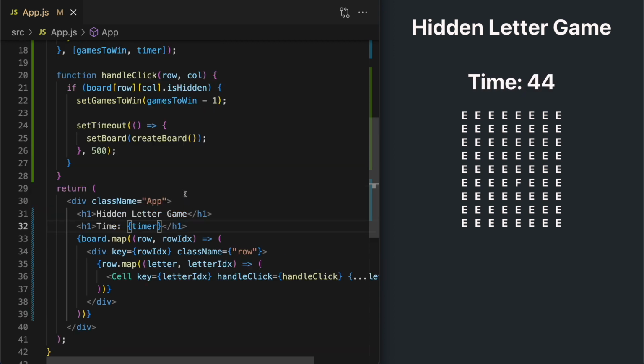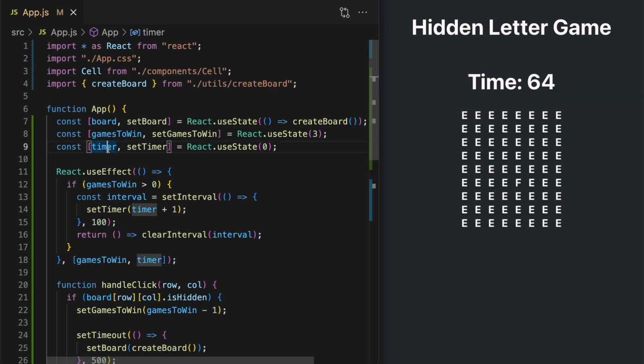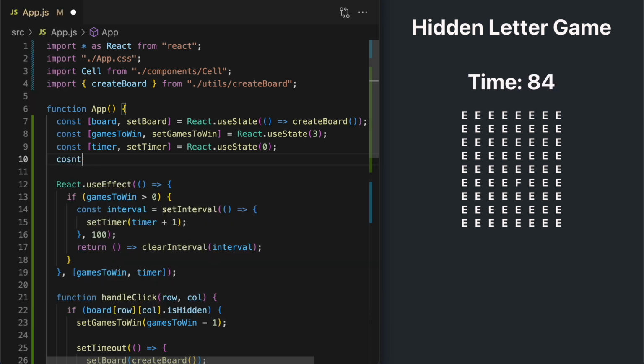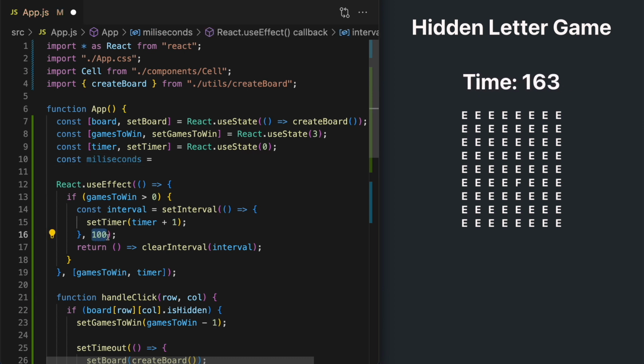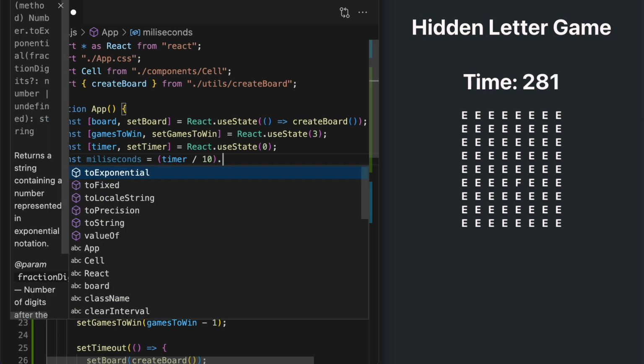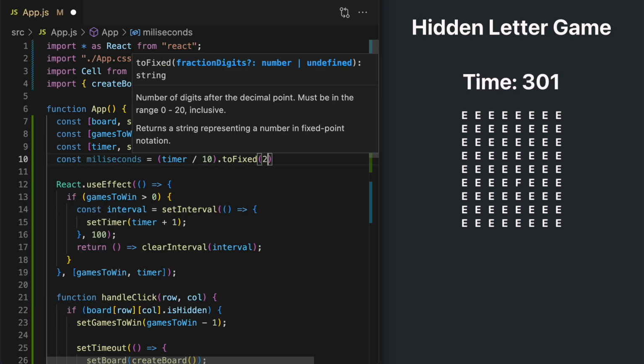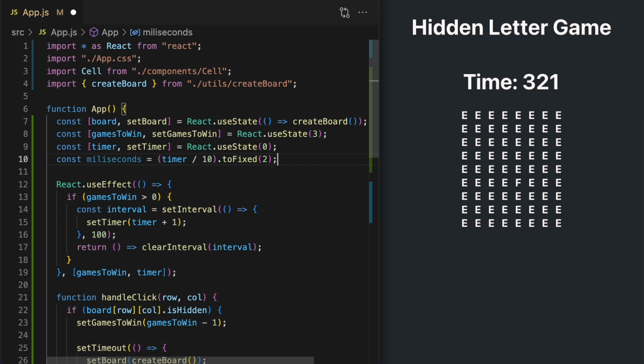But this timer is looking pretty ugly. So what we can do is have another variable and call this variable milliseconds, for example. And because we are running this every 100 milliseconds and we need 1000 milliseconds to have a second, we can simply say timer divided by 10 and then format this to be fixed to 2, because I want to show 2 decimals.